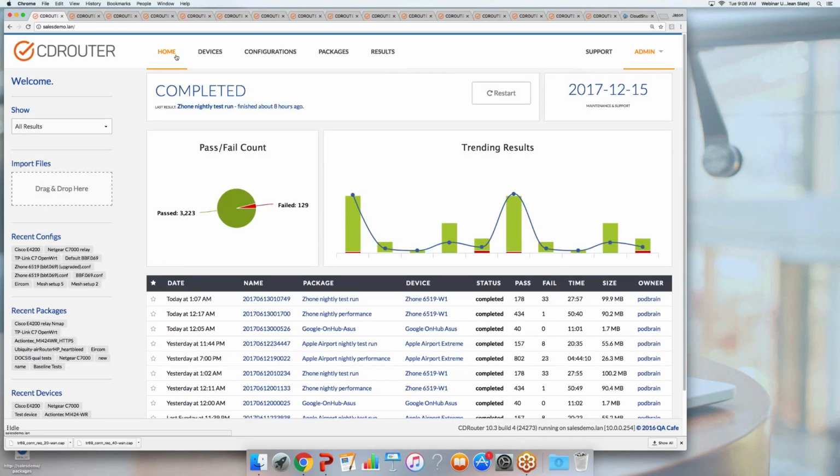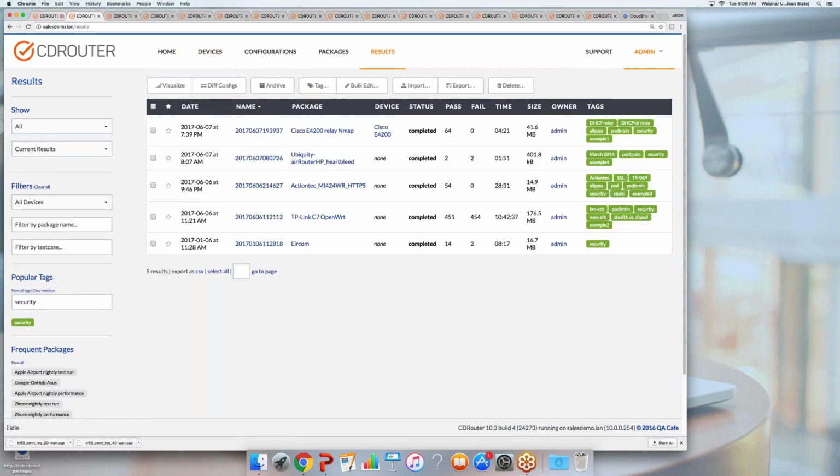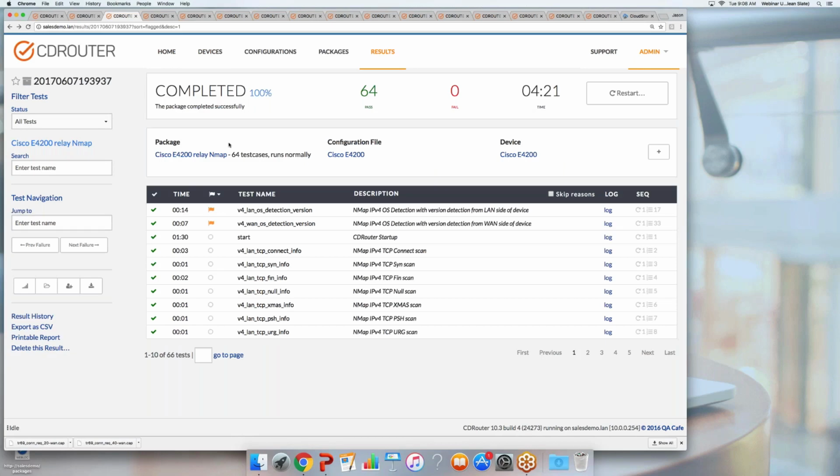All right, so the first thing I want to show you is we're going to our results, and all of the ones that I have are tagged with security so that I could easily find them. And the first one I'm going to show you is this test with a Cisco E4200, and this is our Nmap test that I was talking about. And I've flagged these two tests here so that we can easily get to them.